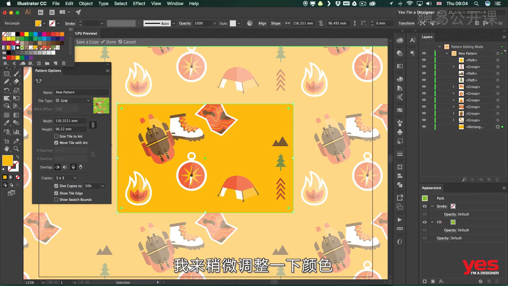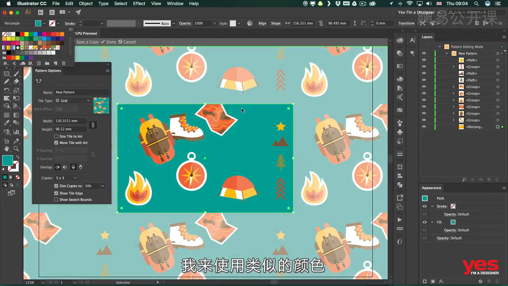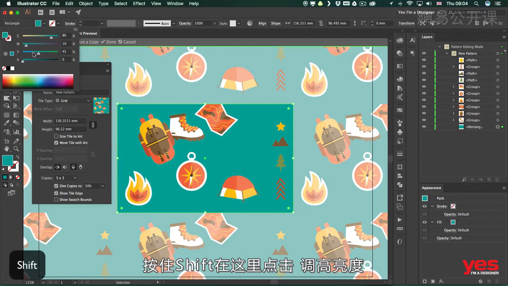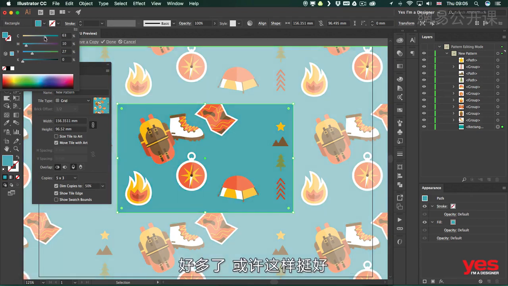But I'm going to change this color slightly. I think I was using something more similar to this one. It might have been a bit brighter actually. So I'm just going to shift click here and just brighten it up a bit. Yeah, it was closer to that, maybe something like that.